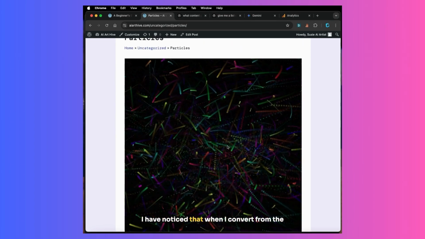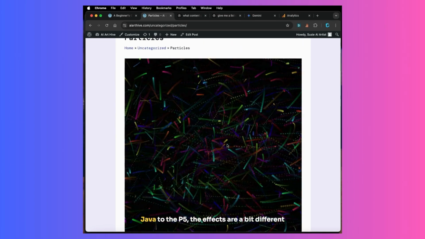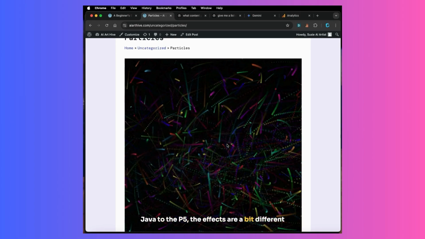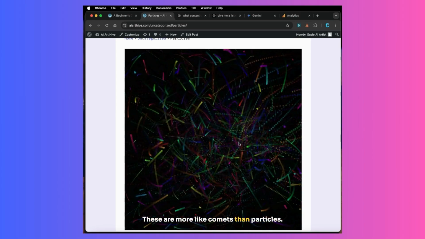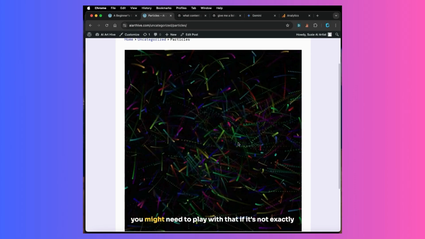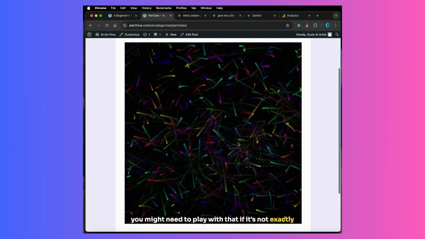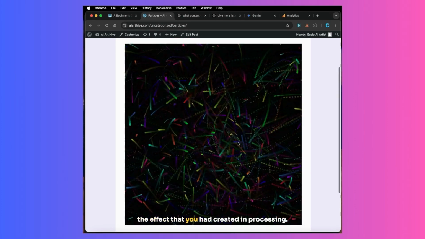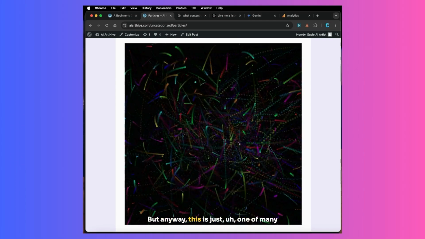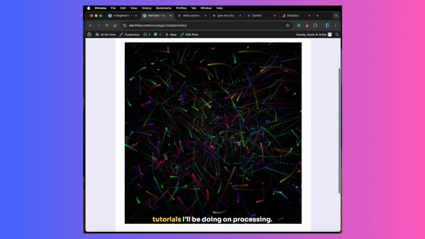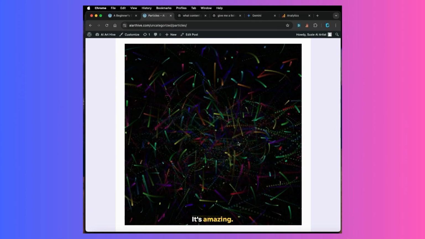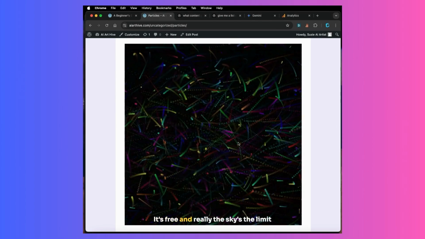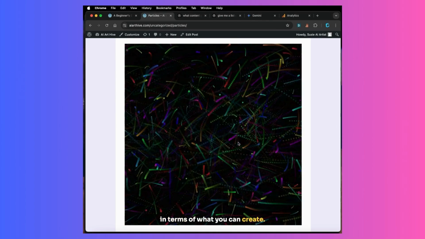I have noticed that when I convert from the Java to the P5, the effects are a bit different. These are more like comets than particles. You might need to play with that if it's not exactly the effect that you had created in processing. But anyway, this is just one of many tutorials I'll be doing on processing. It's amazing, it's free, and really the sky's the limit in terms of what you can create.